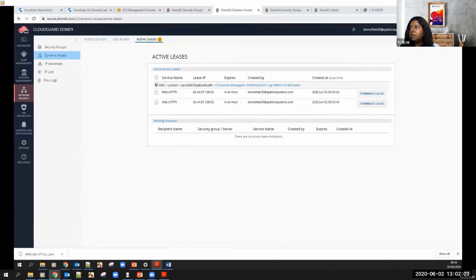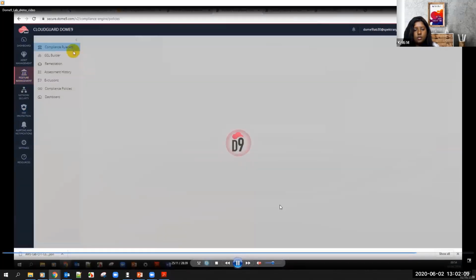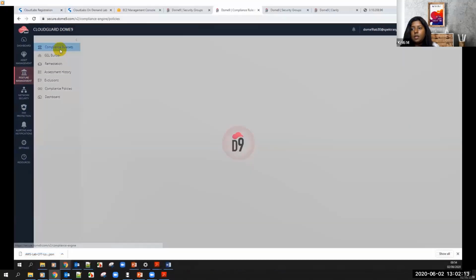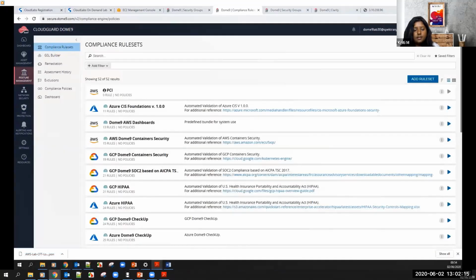So that takes us to the end of the previous lab, I believe. And then we'll go to the compliance rule set. Again, this is something we spoke about quite a bit. We will look up the CIS rule, and I think we're just running out of time here.